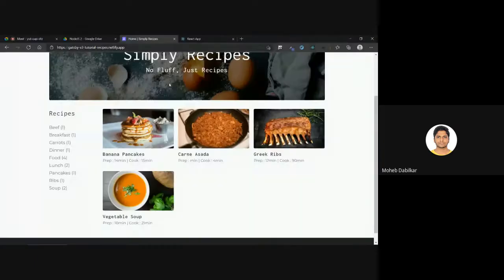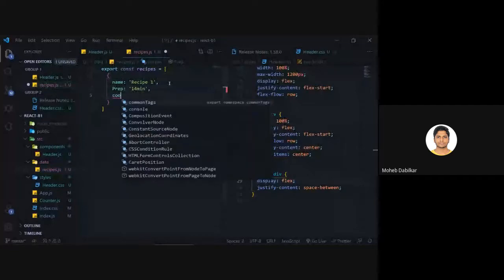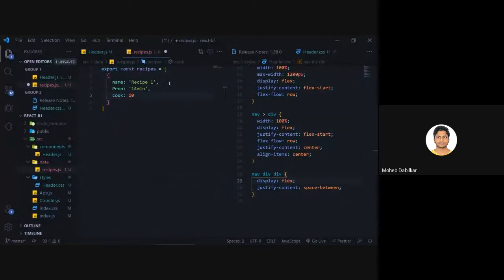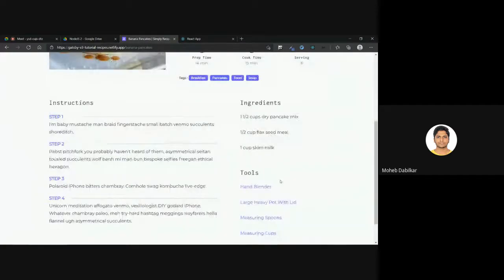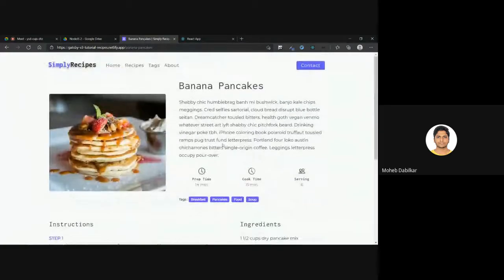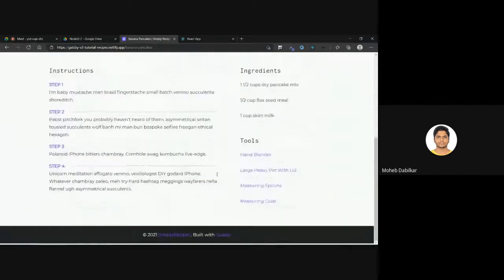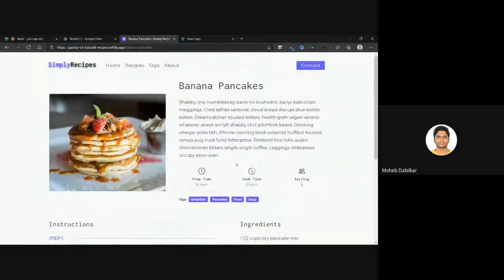14 minutes, and then cook will be 10 minutes. All right, and along with that we also will have ingredients. Ingredients will be another array. We need to put in a comma over here. So this ingredients will be what are the ingredients of a pancake now? There are lots of stuff going on right now, but what about the ingredients?